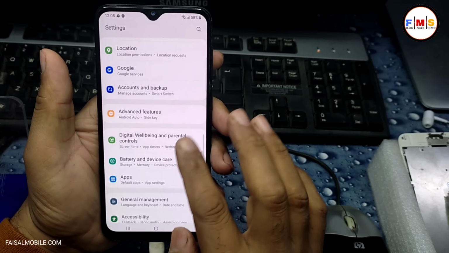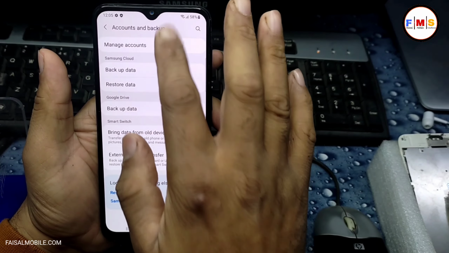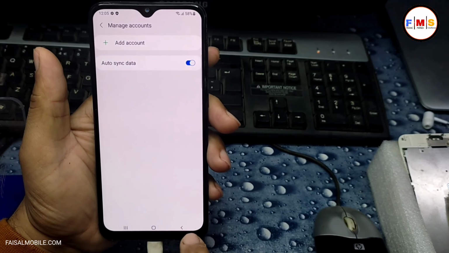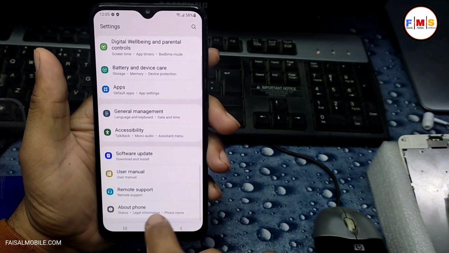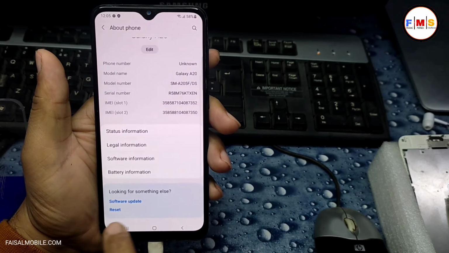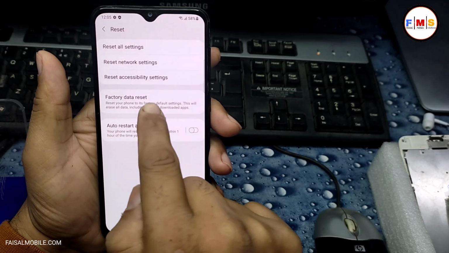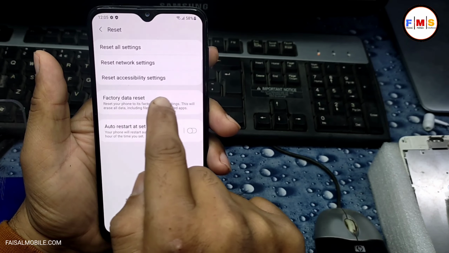Now go to settings and accounts and backup. You need to remove your Samsung account. Then you need to hard reset your mobile, factory data reset. So go to reset and factory data reset your mobile, and all done.